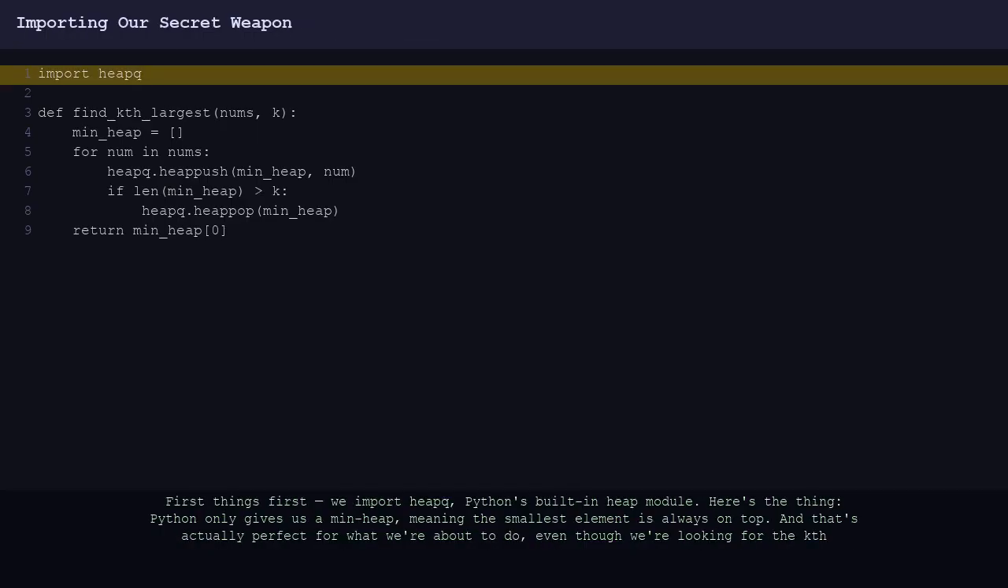First things first, we import Heap, Python's built-in heap module. Here's the thing, Python only gives us a min heap, meaning the smallest element is always on top. And that's actually perfect for what we're about to do, even though we're looking for the kth largest. Sounds counterintuitive, right? Stick with me.